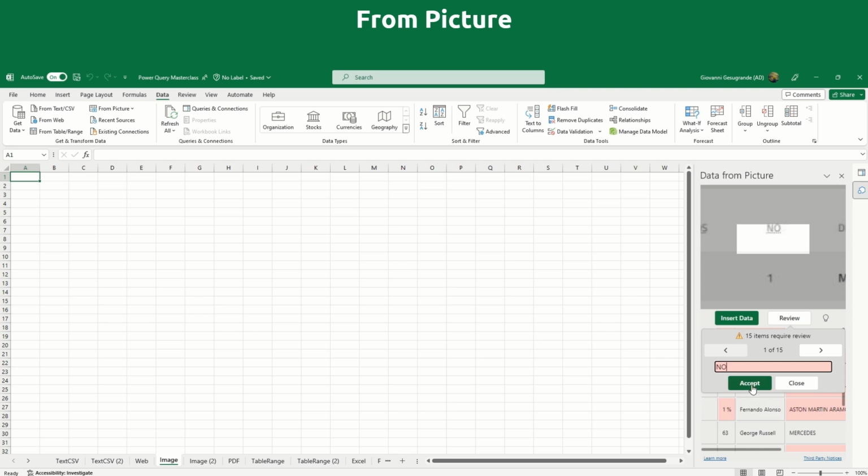So this one looks correct, so we'll just click accept. This one's wrong, so we would retype it in as driver, then click accept. This one's correct. This one isn't correct, and you would go through all of that and make your amendments.